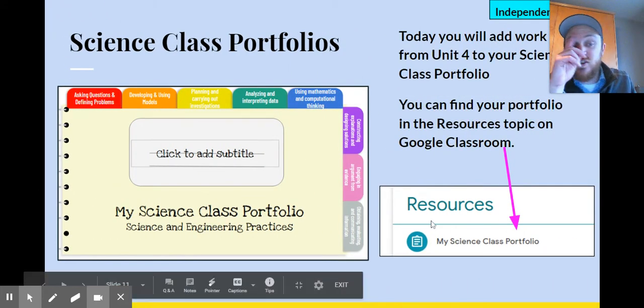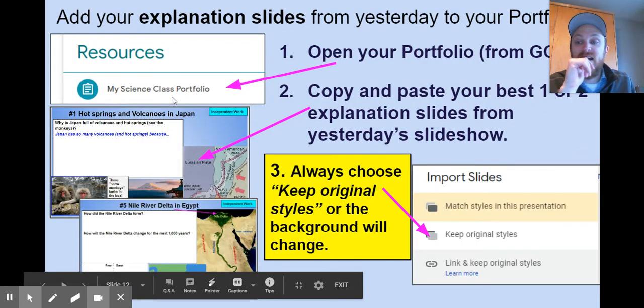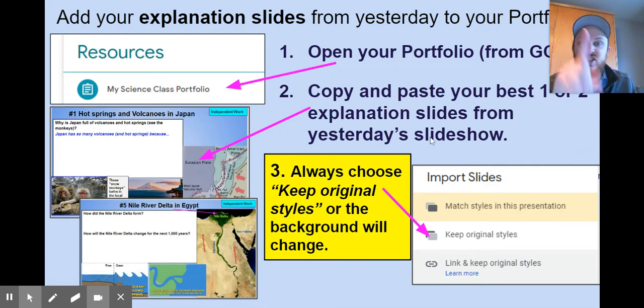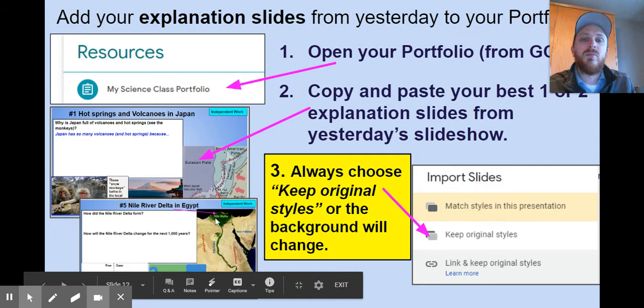Then your portfolios. If you go back to your resources tab in Google Classroom, you'll find my science class portfolio from Q1. If you open that up, I want you to go back to yesterday, Thursday. We had 7 different explanations. Things like, why are there hot springs in Japan? How did the Nile Delta form? You were supposed to choose 3 of them to do yesterday.